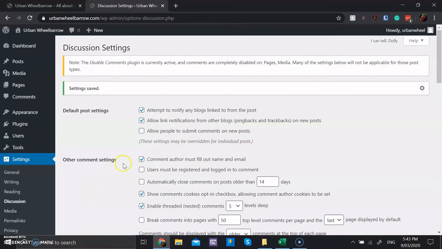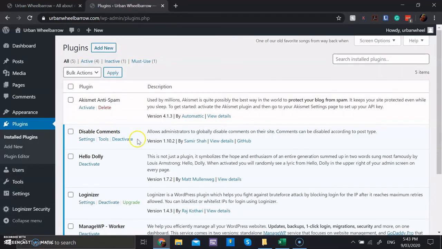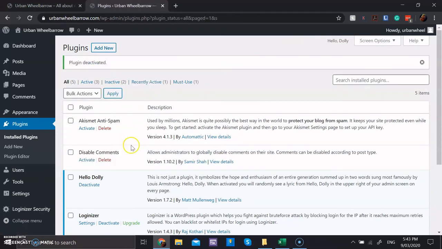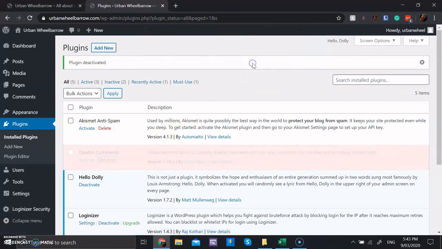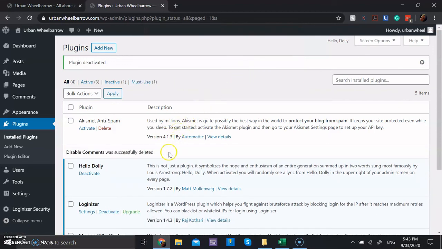If you don't want the plugin that we installed anymore, then you simply go to Plugins and then find the plugin that you installed and press Deactivate. Now it won't work anymore, but if you want to save some space on your website and it's deactivated, then you can simply press Delete. Now you click on OK. Now your plugin will be successfully deleted, and you can see that here.